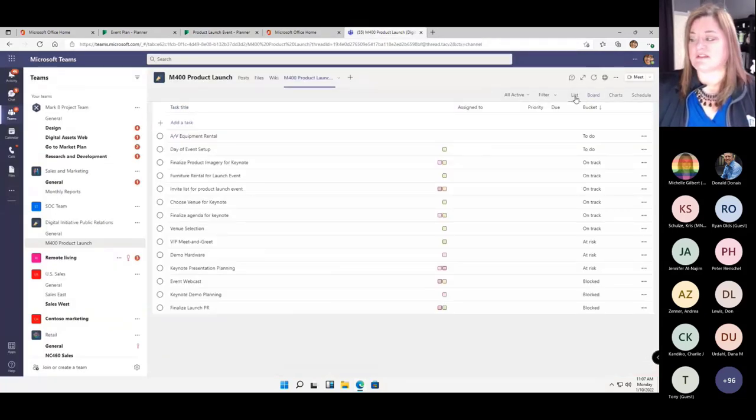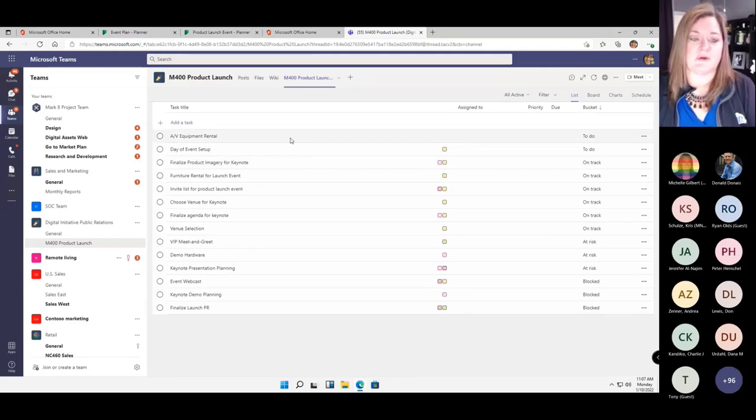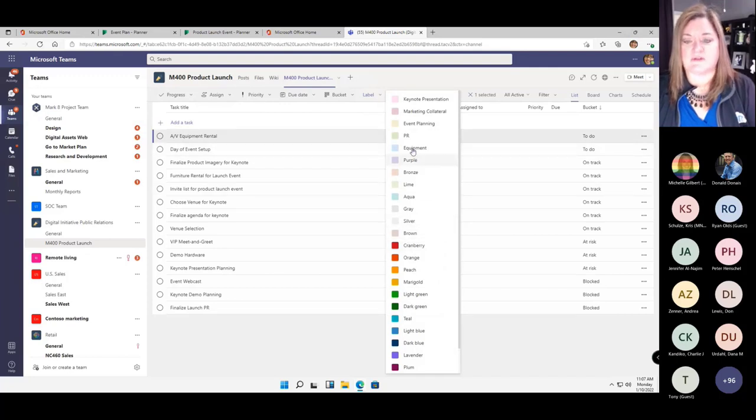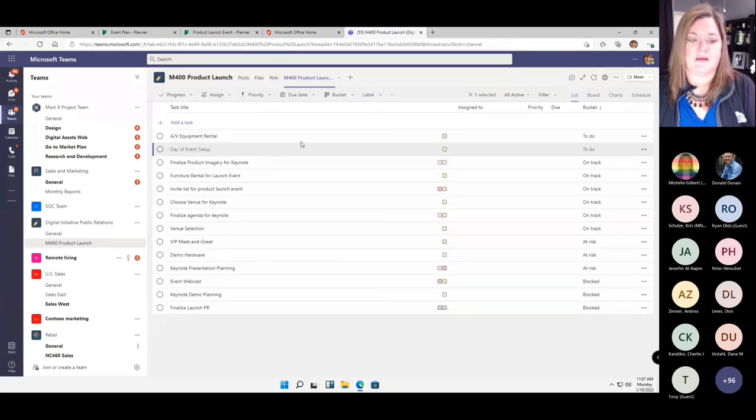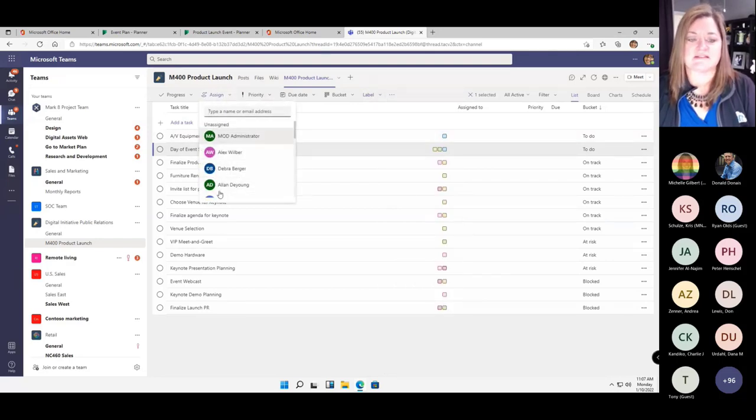Raise your hand if you've used the list view. Like 4 of you? Okay, so 5. A few of you have seen this. The list view lets you interact with the data a little bit more easily, because when I select an item, I can change the due date, the priority, the label right from here. So if I want to make this an equipment one, let's say we're going to make it PR and equipment, you can add multiple labels at the same time. I can create assignments right from here.